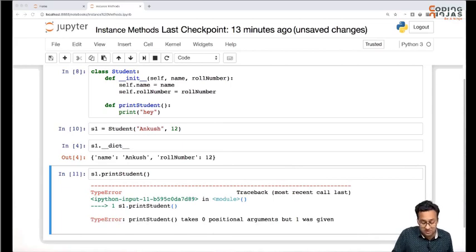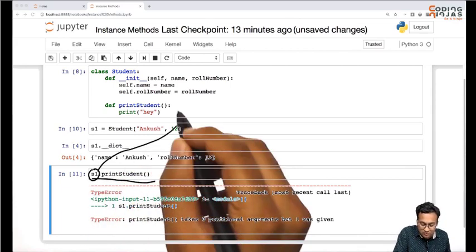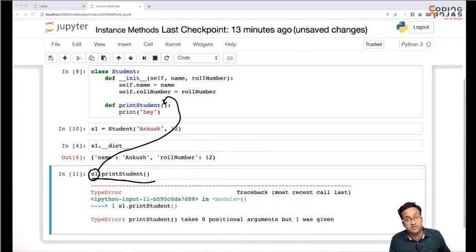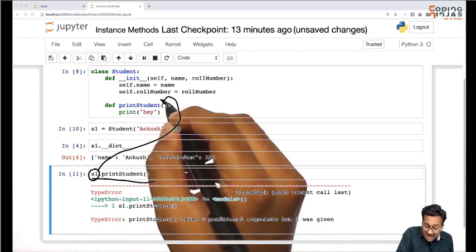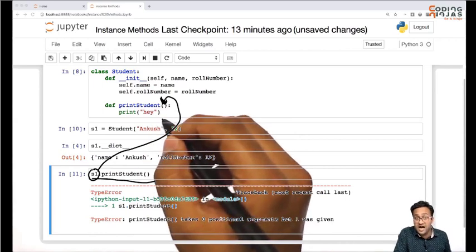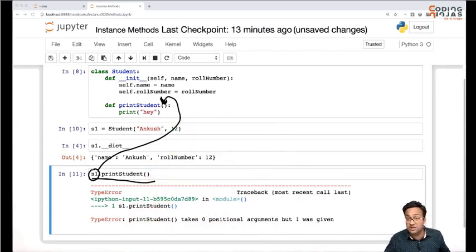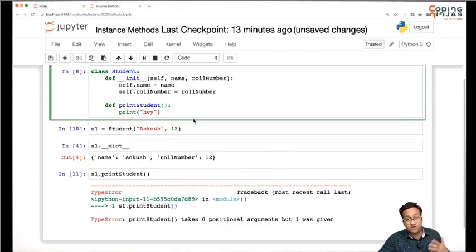What actually happens here is, when you say s1.print student, this s1 is actually passed as the argument to your function. And that is very important, because if I have the object for which I need to print data, I'll be able to use that object to access the attributes as well. So my function here should take 1 argument, because when I call it, 1 argument is passed.